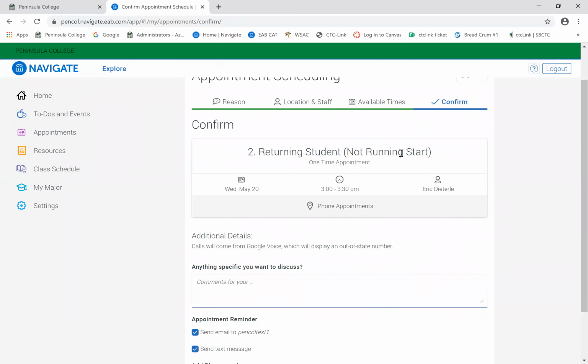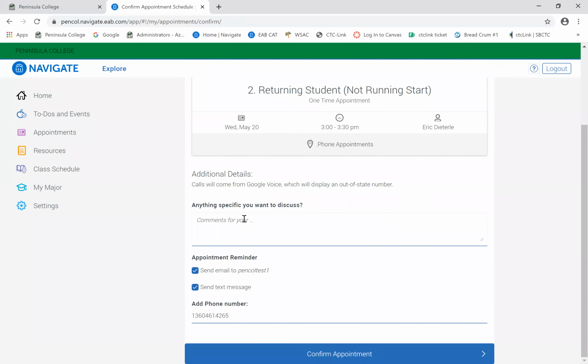It shows what type of student I am, when the appointment will be, what time, and who will be the advisor that I will be talking to. It also lets you know what type of appointment you selected, in this case, a phone appointment. You can add any comments or things that you would like to discuss with your advisor here.